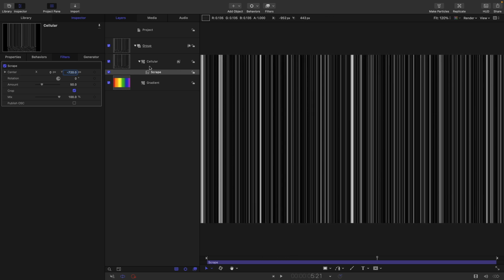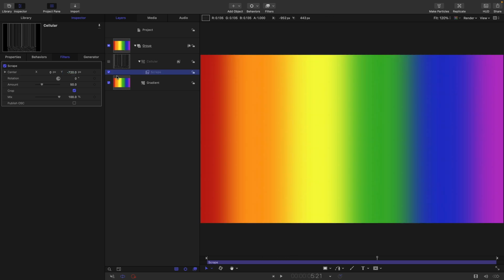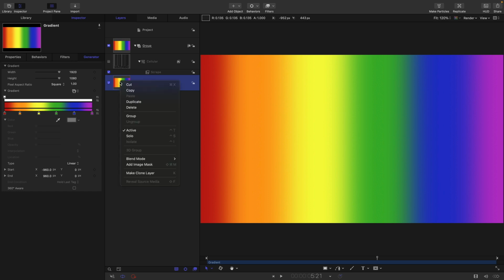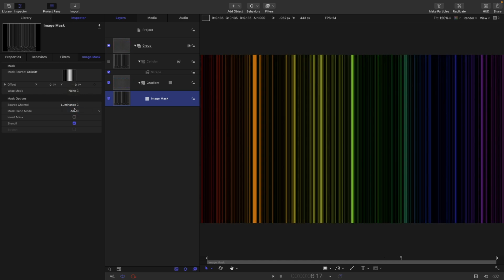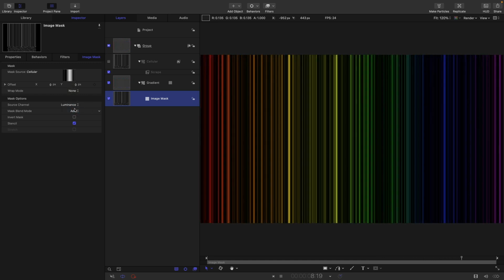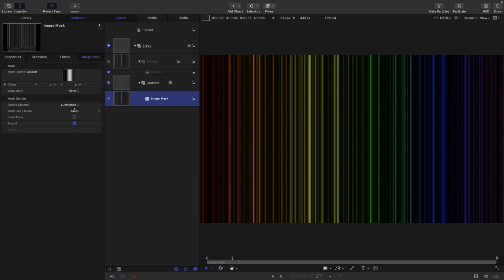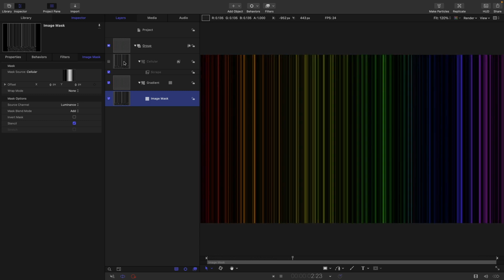What we can then do is use this as a mask for our gradient. So let's select the gradient. Let's right click, add image mask. Let's add the cellular and let's switch to luminance. And now we've got these Netflix style coloured stripes. Very nice, very, very easy to do.